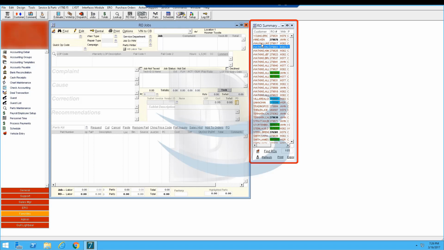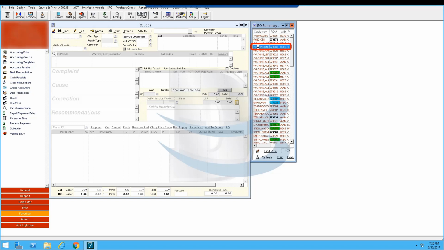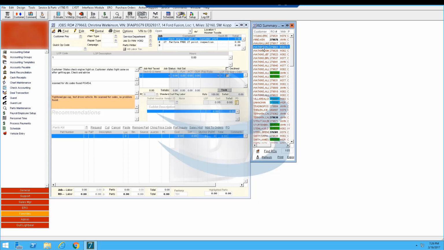Now, on the right-hand side, we have a list of open ROs. We are going to select the one we want to flag technicians on. For demo purposes, I am going to use this one. The technician scanned for codes, and there are two job lines. One is a check engine light. We want to flag him, let's say, a half hour for this job.